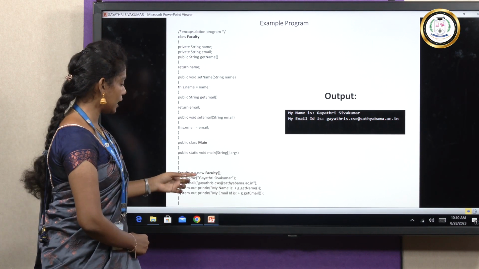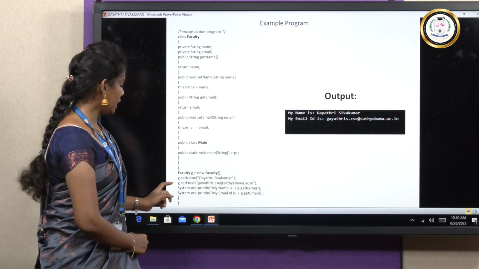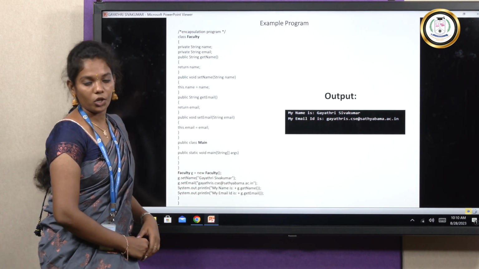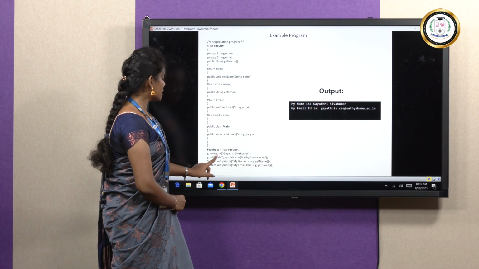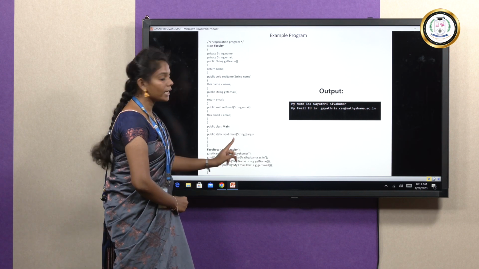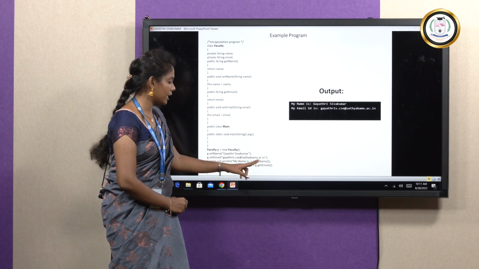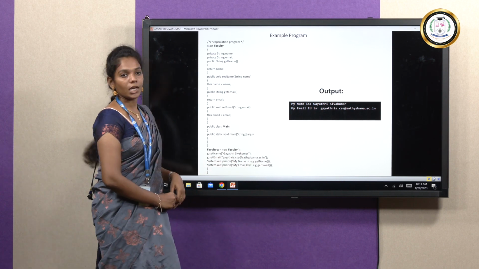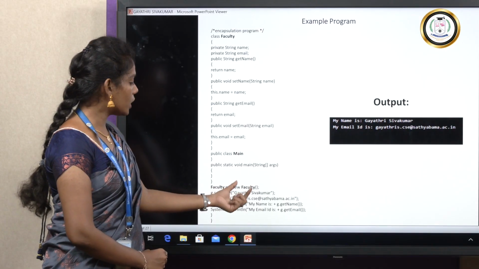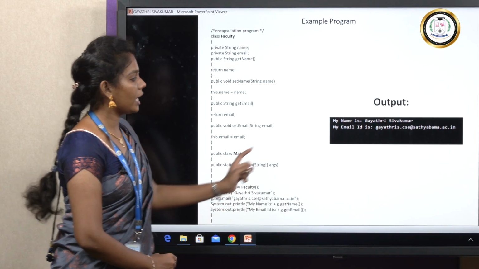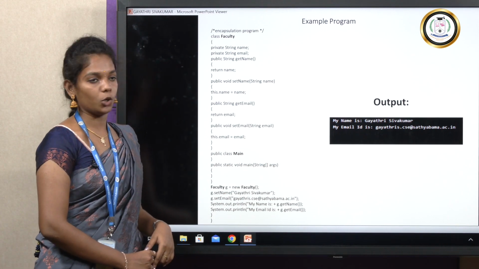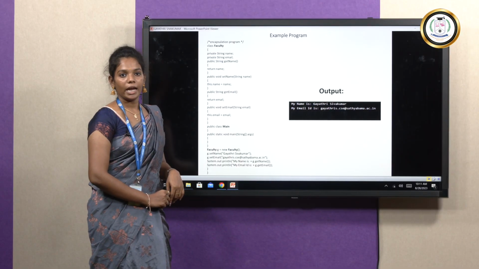So I am going to set name as Gayathri Sivakumar, and email I am going to give as gayatri@csc@sathyabama.ac.in. And in the system.out method, I am going to use the two data members, get name and set email. Once I execute this program, whatever I have given in my statement, like my name, Gayathri Sivakumar, and my email ID will be printed as an output. This is all about encapsulation.